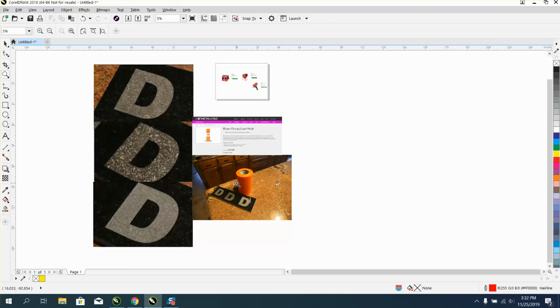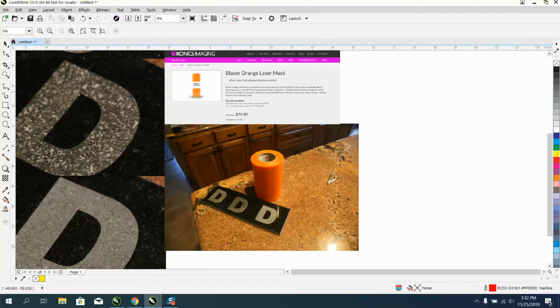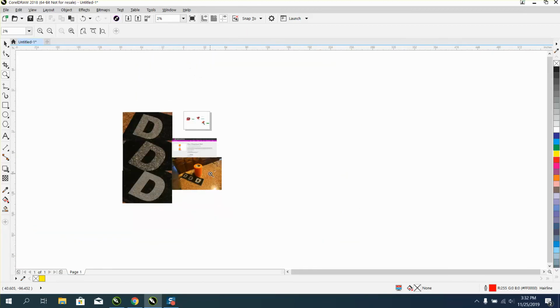But I'm going to make a second part of this with CorelDRAW tips and tricks on how to make this raster work. So just something to think about.